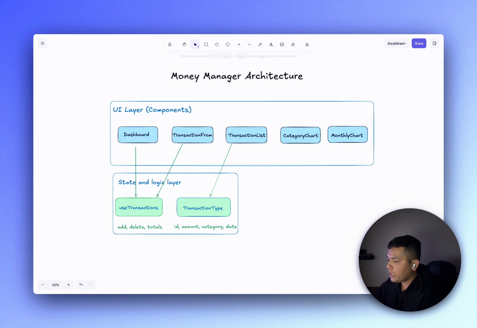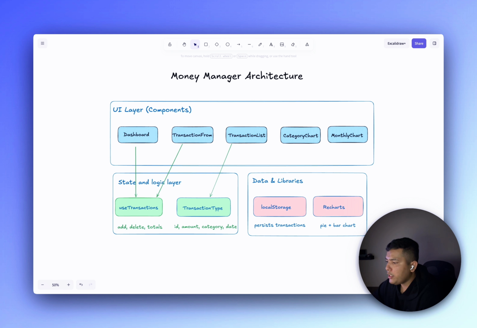Below that, we have our state management, a custom hook called useTransaction that handles all the logic: adding transactions, deleting them, calculating totals, and it uses TypeScript for clean data structures. Then we have our data layer, local storage for persistence so your data survives page refreshes. And we are using the Recharts library for visualization.